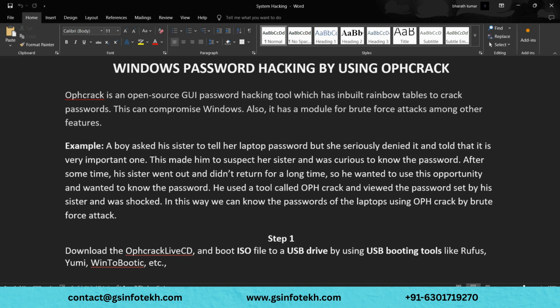So OPH Crack is an open source and GUI password hacking tool which has an inbuilt rainbow table to crack the password that can compromise the Windows. You got me? Okay.